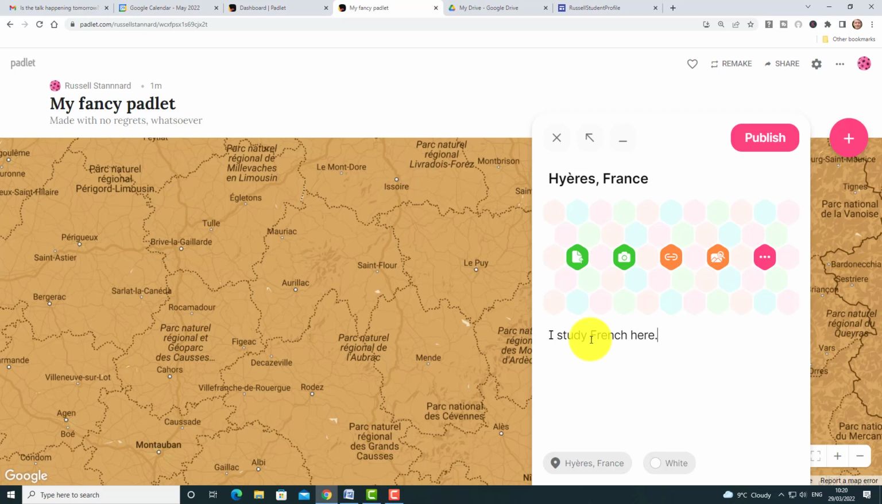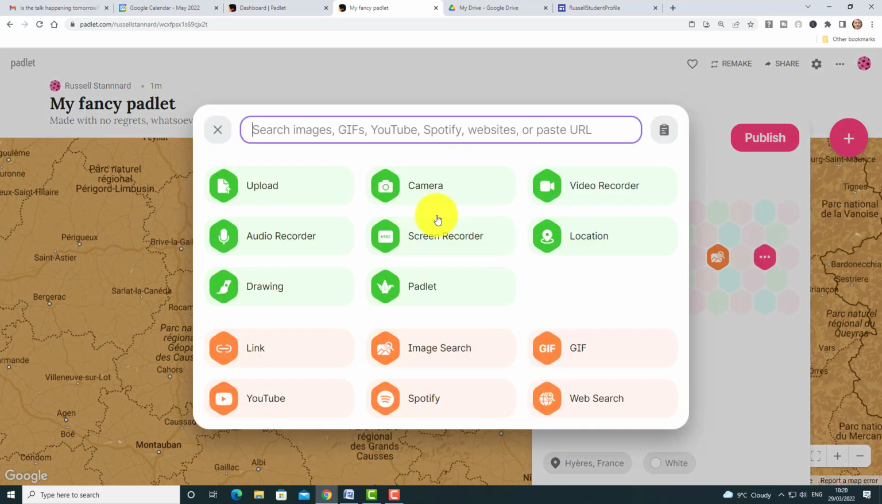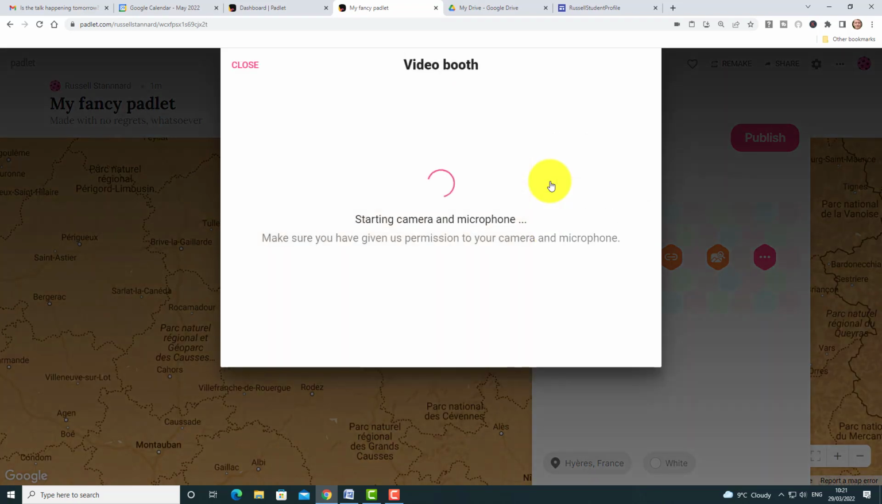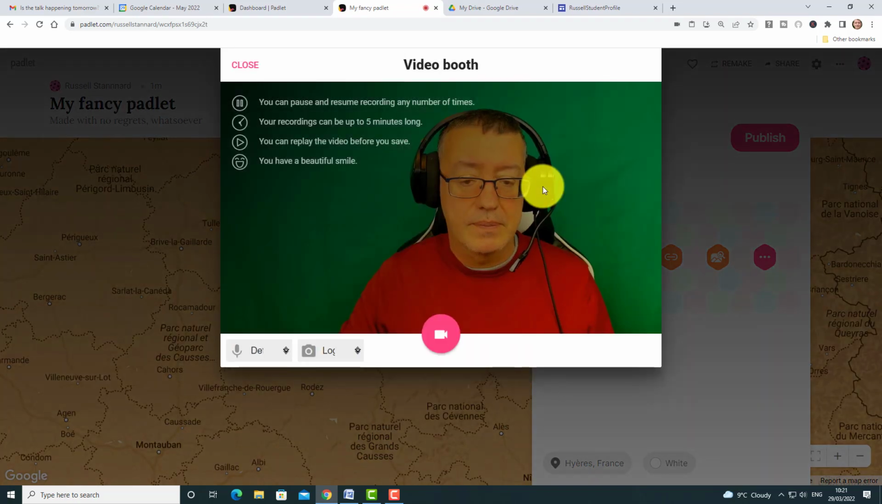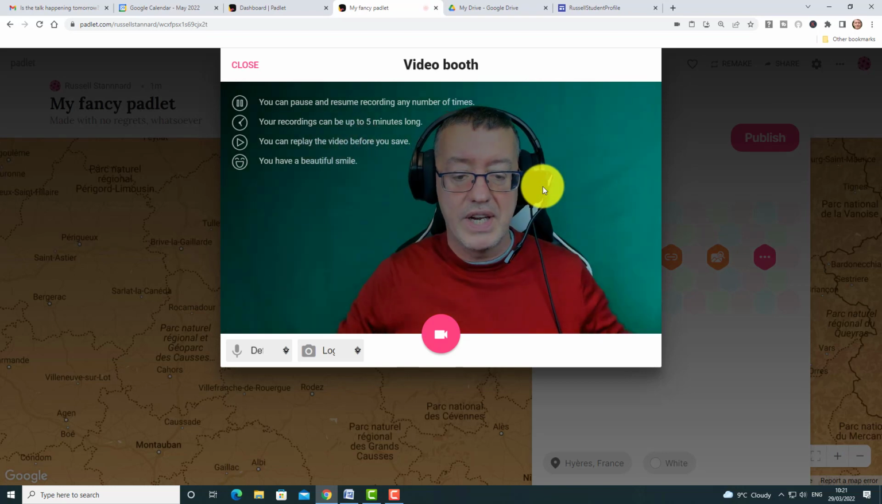Notice of course that I could do all the things that I can do with other Padlets. I could click here and add video, add screen recorder. We're going to look at some of these in a minute. Okay, what we're going to do now is just add a quick video recording. So I'm going to click here and it's going to turn on my camera. There you can see me on the screen. I'm going to just record myself for a little while. So click here.